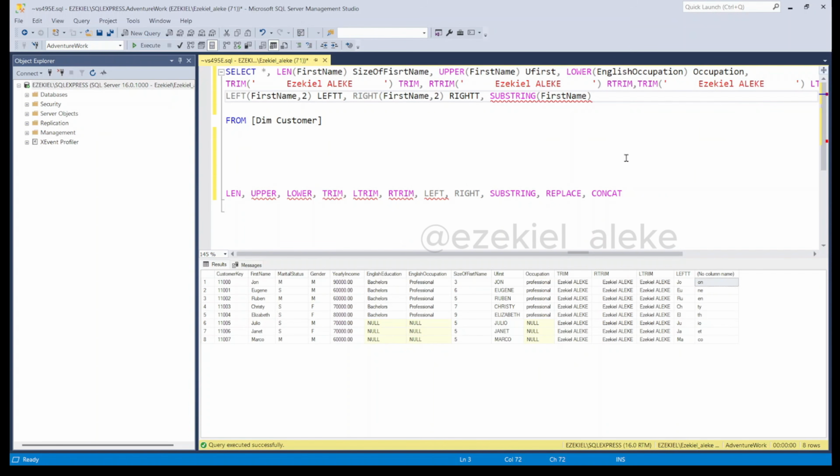Okay, now where do I want to start? Substring works like this. You specify the text you want to get the characters from, that is from the first name, right? Then comma. The next thing is, where do you want to start getting the character? If you want to start from the first character, that is, if you want to get only J here, you can easily get J. That is, start from the first character and then get one character.